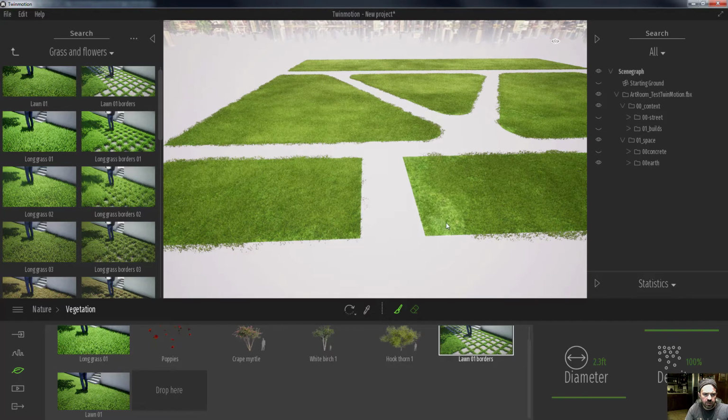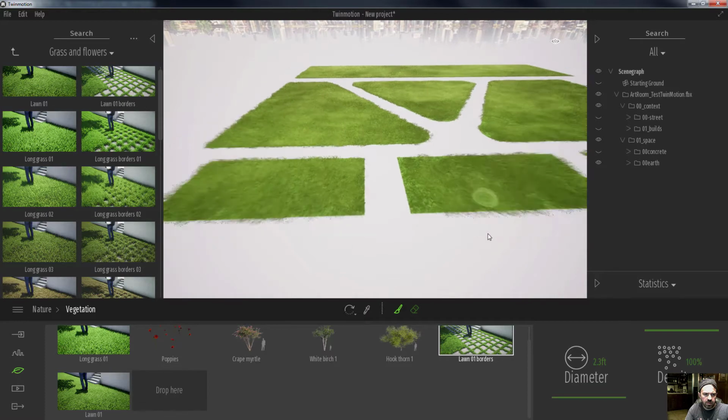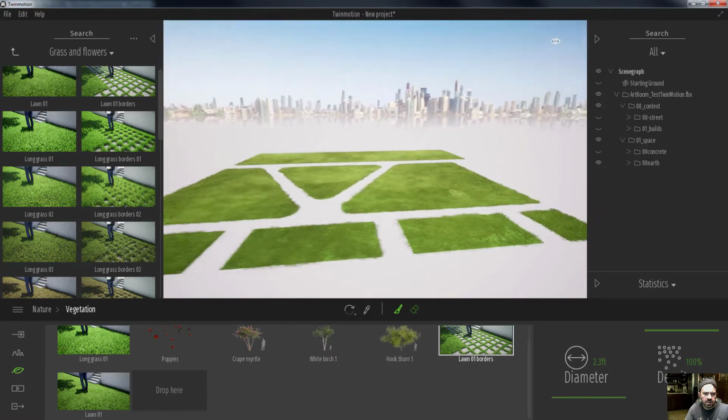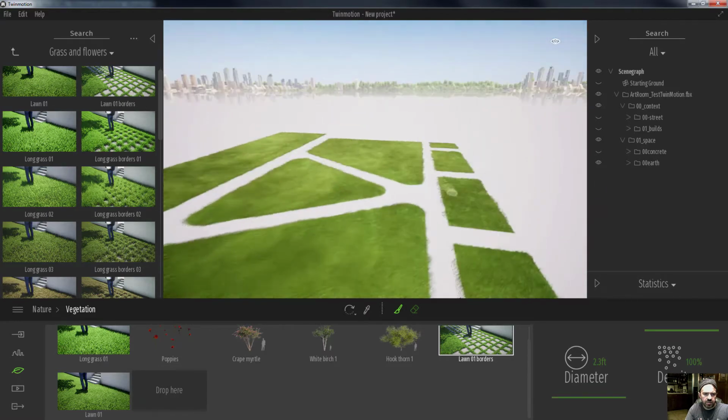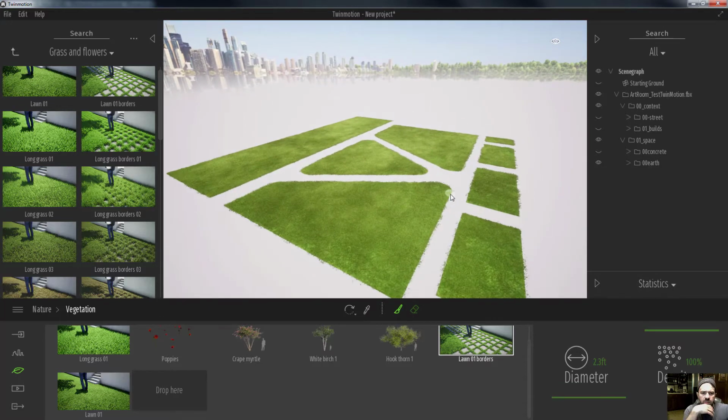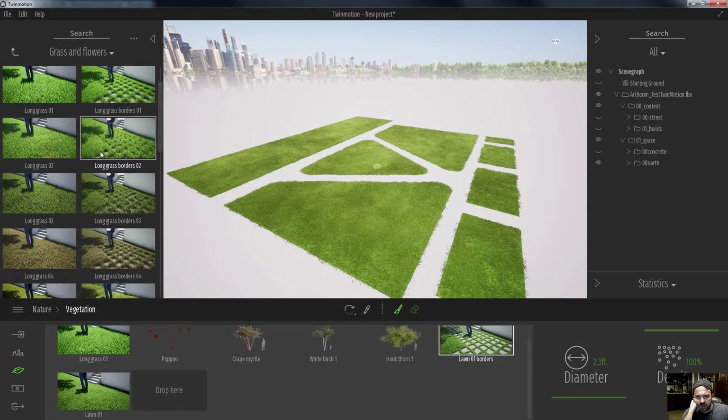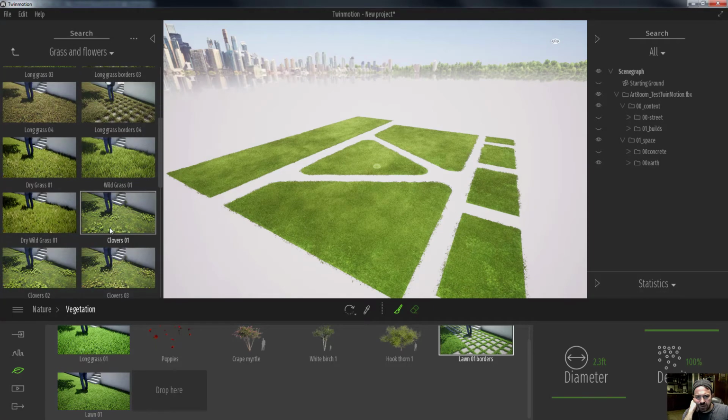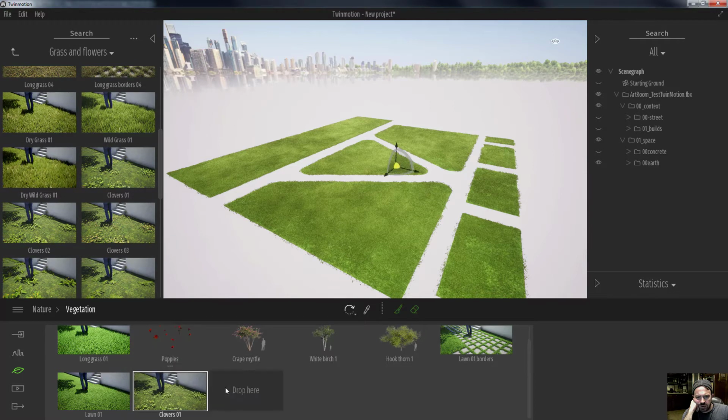You can switch to lawn borders and get in a little closer. Alright, so there's our space. Now what we need to do is add some people and stuff, or maybe some flowers. I kind of like to see some flowers in here, maybe some clover. So we're going to drag and drop the clover down in here.